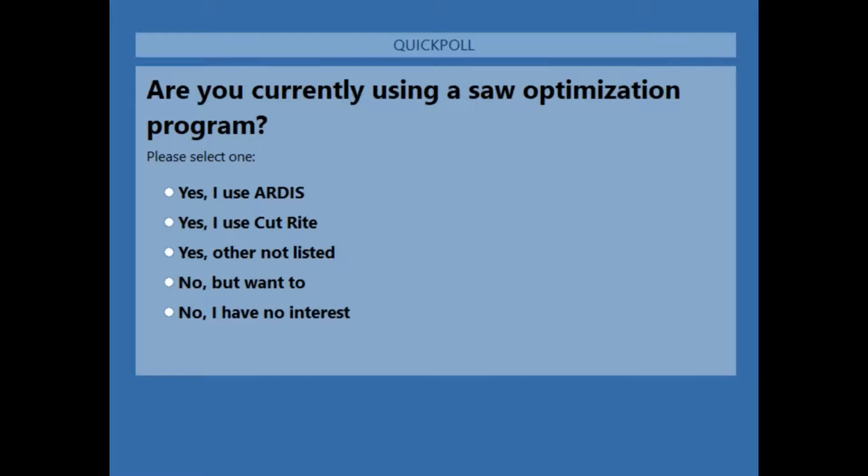All right, so are you currently using a saw optimization program? Yes, I use Artis. Yes, I use Cutright. Yes, other not listed. No, but want to. And no, I have no interest. So we'll give everyone just a moment or two to put those answers in.